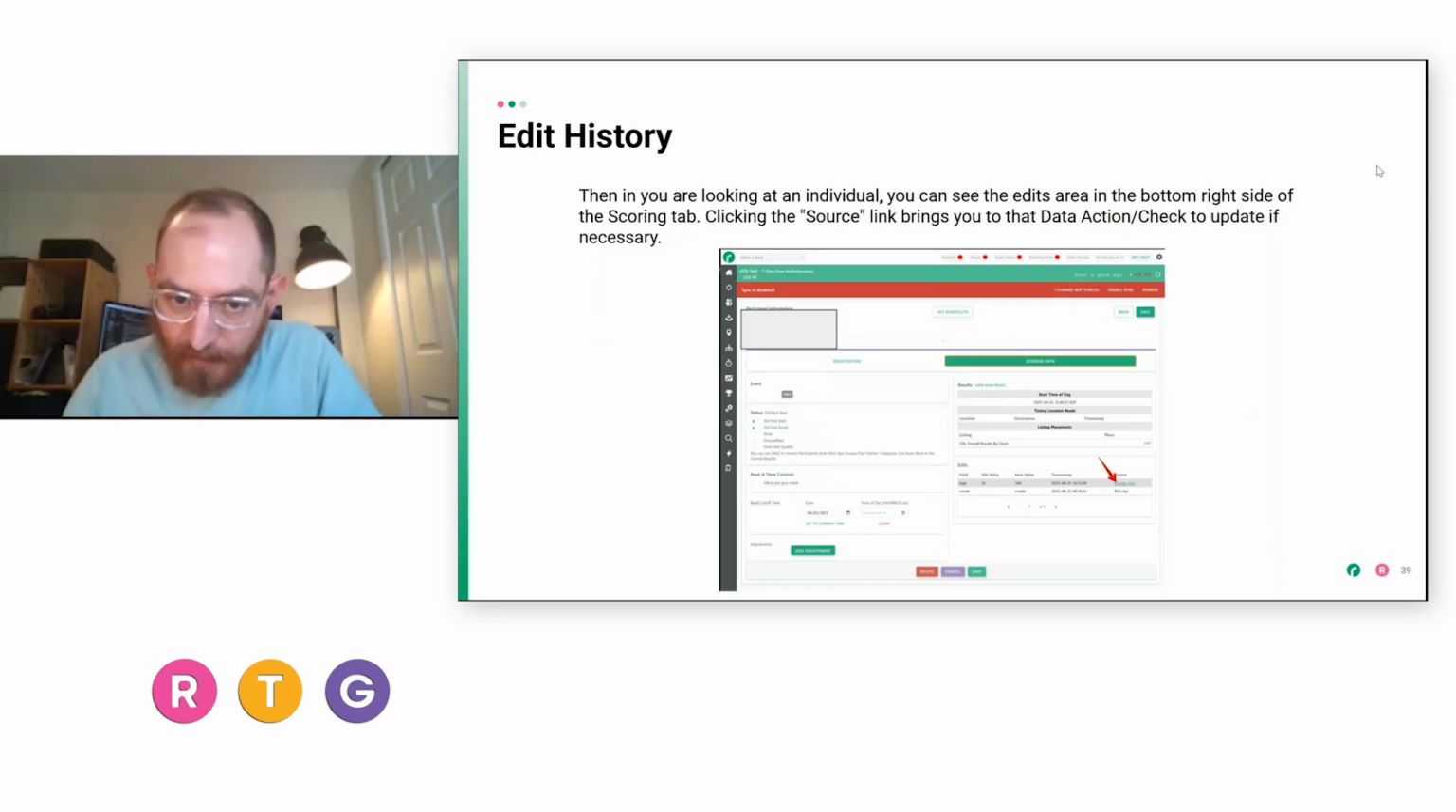Then we can see here that their age was updated from 32 to 149, and the source of the change was this data action. You can actually click into that data action if you needed to make a change to it or delete it because it's messing your data up.